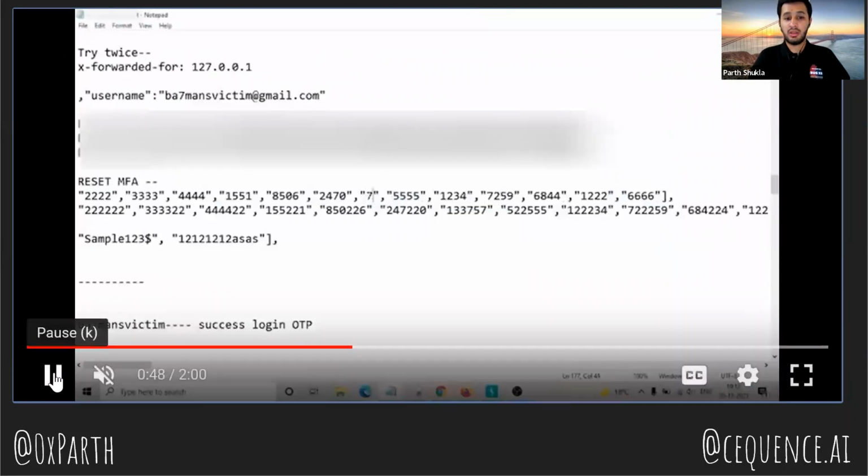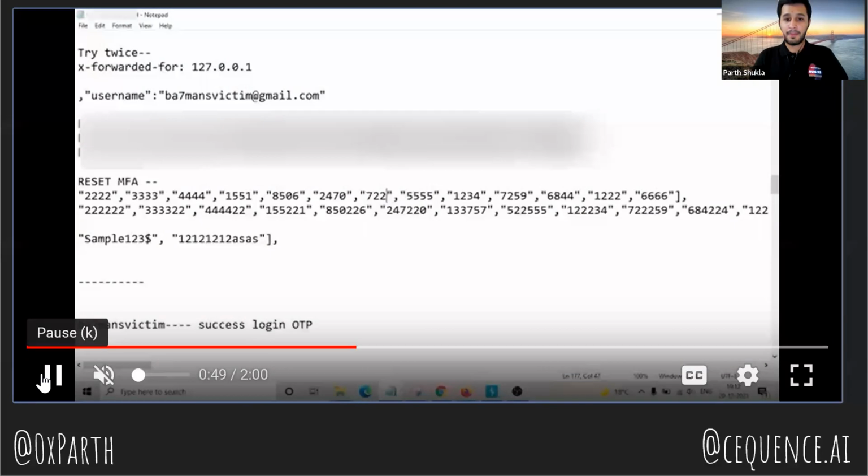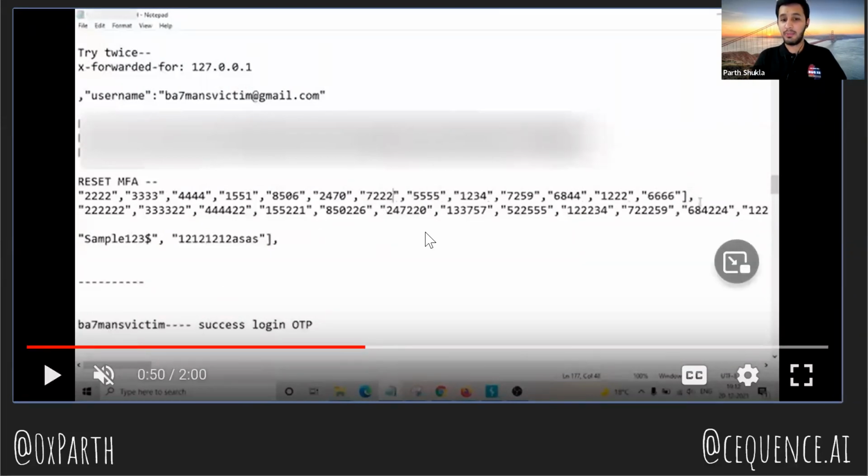Now in this functionality, we have an array which is passed as the 2FA code. So I could pass any number of 2FA codes I want to try in this reset MFA, and if one of the 2FA codes is right, I would get the correct response. So here I'll put 7222 in one of the array entries.